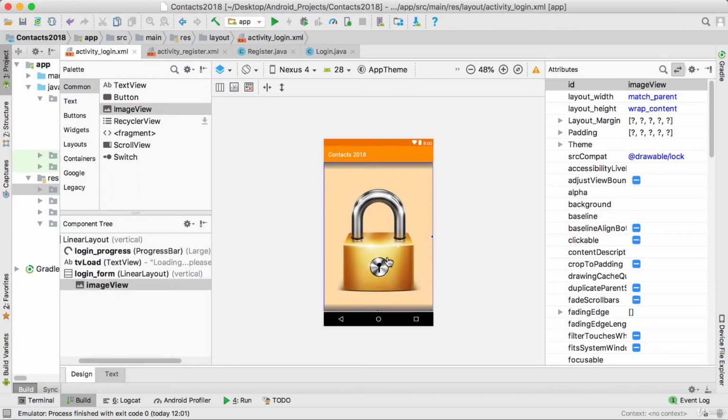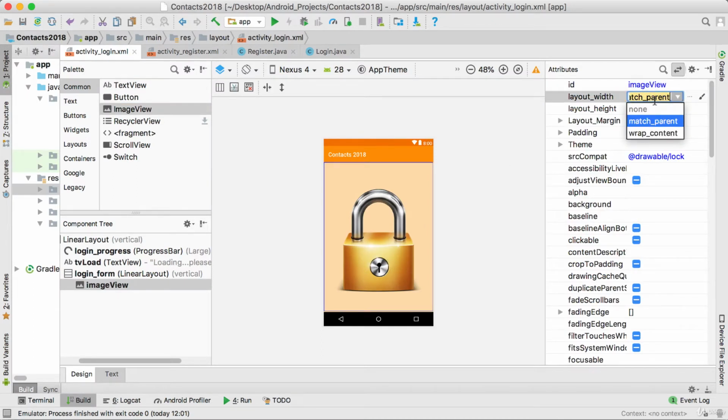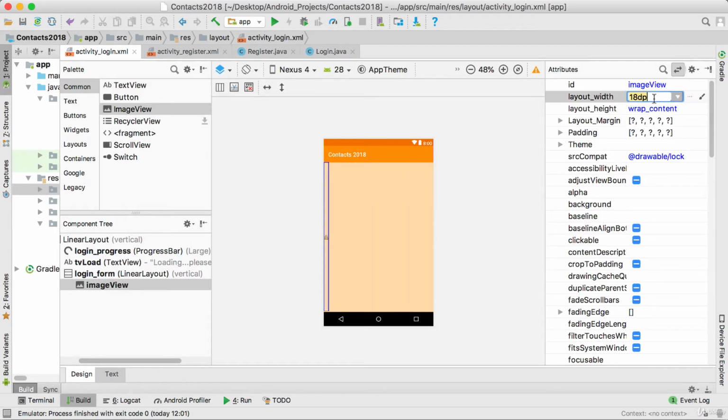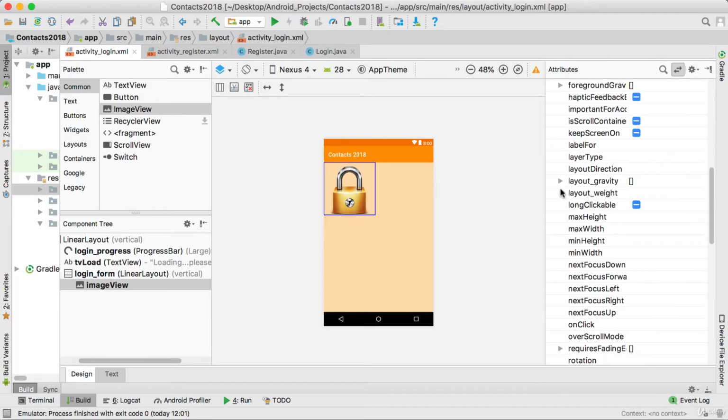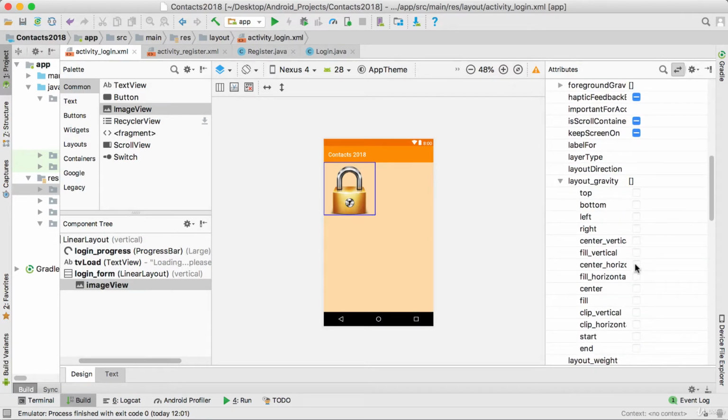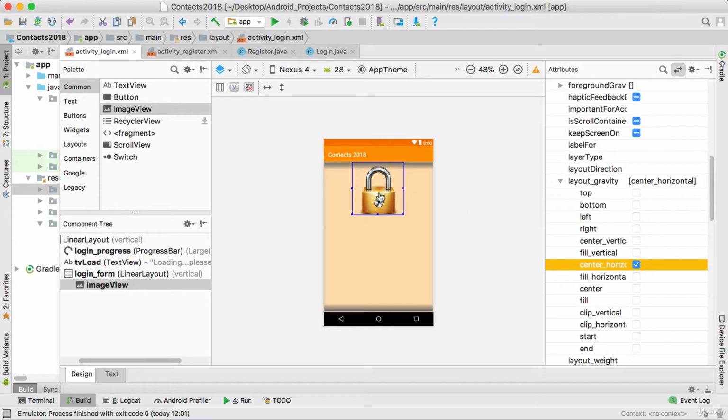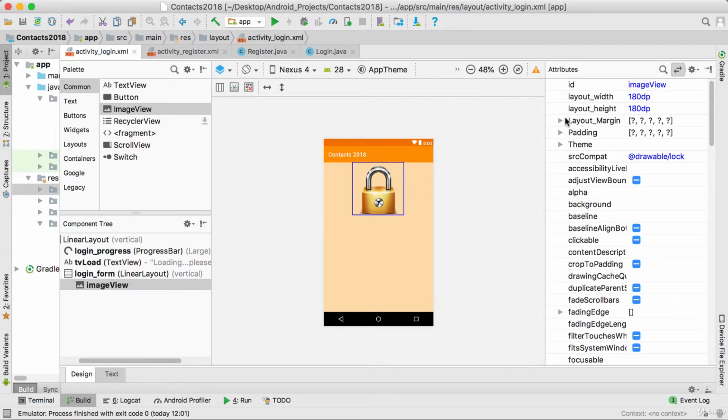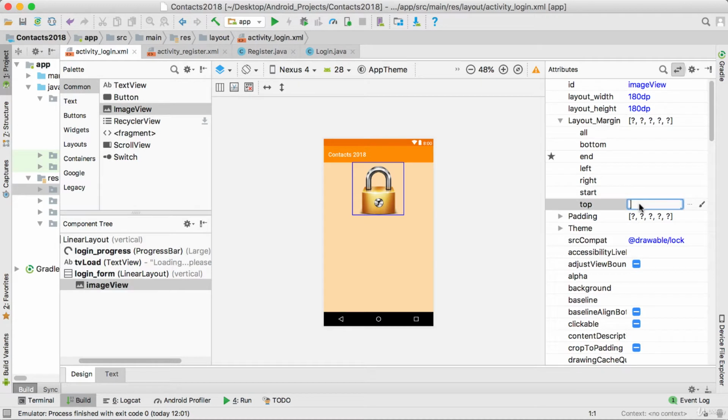Right, so now it's basically the whole screen, and we're going to set the width to 180. I'll just try that again. 180, and for the height also 180. Now to get it in the middle of the screen, we're going to use the layout gravity, and we're going to say center horizontal, and that's now in the middle of the screen. And to move it down a bit, I'm going to use the top margin, let's say 40.